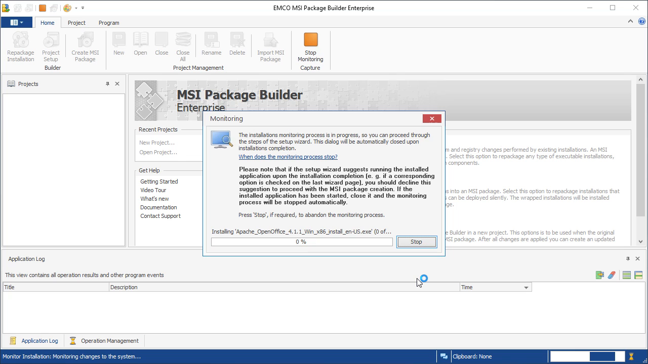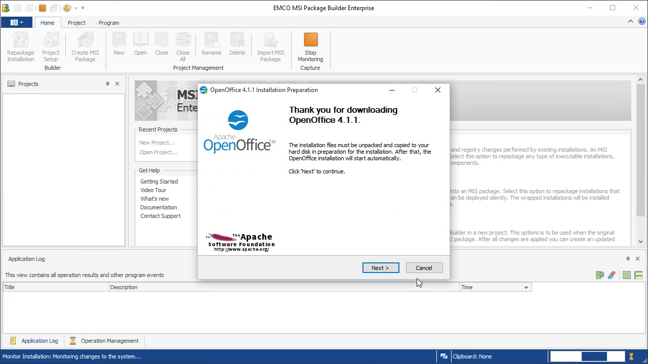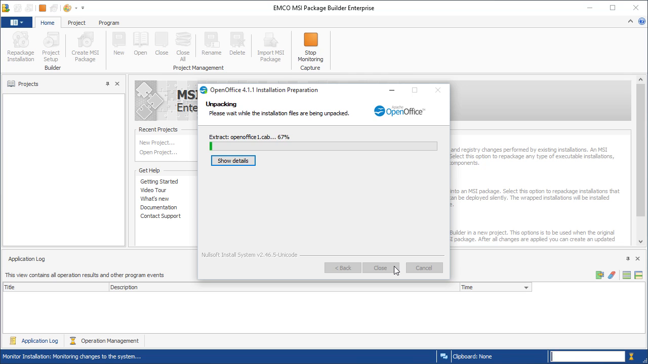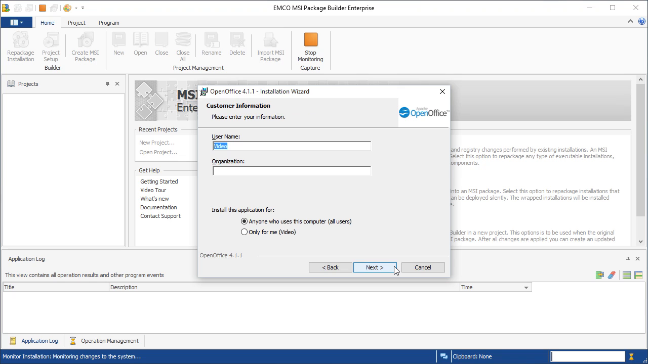As you can see, EMCO MSI Package Builder has automatically started the OpenOffice installation we've specified. Now monitoring is active and all the file system and registry changes performed by the OpenOffice installation are being captured. We just need to follow the installation steps by selecting the required installation option.